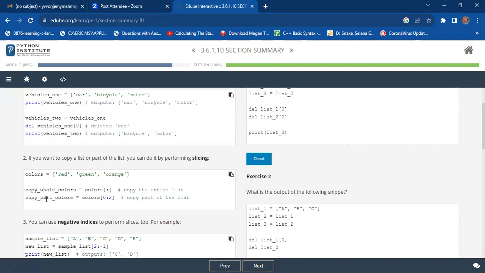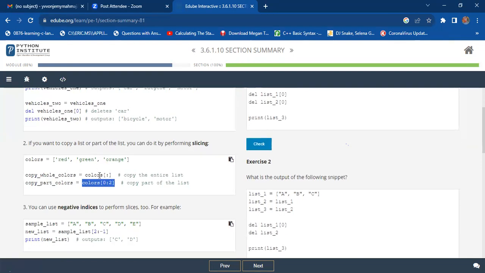If you want to copy the whole list, you can slice it. You remember the way we sliced it? So if you want to copy a list or part of the list, you can perform slicing. This copies the whole list. This copies part of the list. It copies 0 and 1. So it copies red and green.